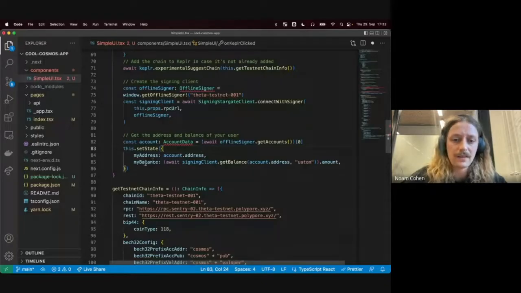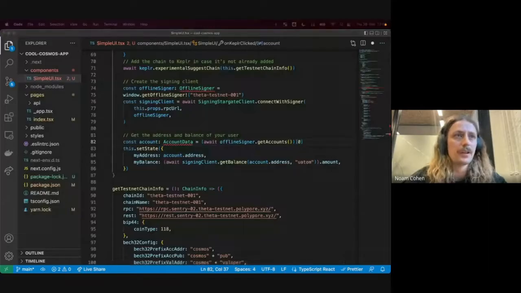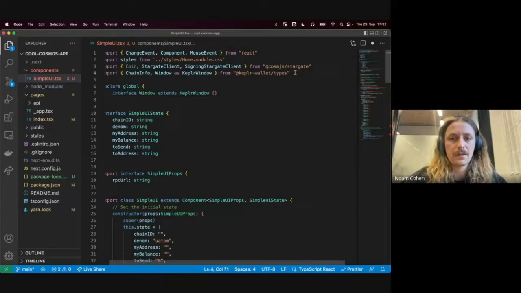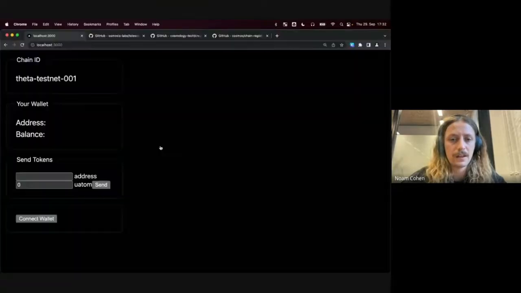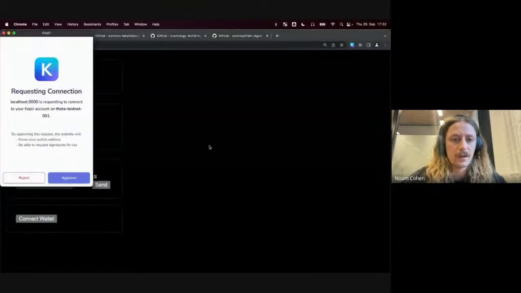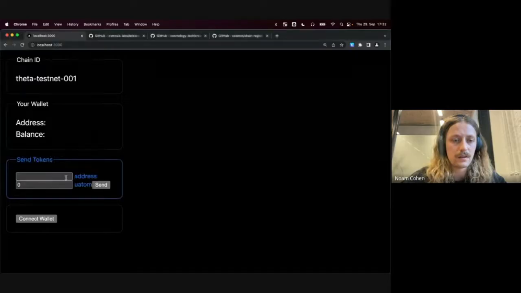And we're then going to ask the chain again what my balance is. So we're going to ask the signing client, can you please get me the balance from my address that was part of the account data, and please check the ATOM balance and give me the amount for that. Now, this isn't working because we haven't imported the account data in the offline signer that is part of CosmJS proto signing. So once we do that, this should be running. Let's give that a go. Yes, boom, there you go.